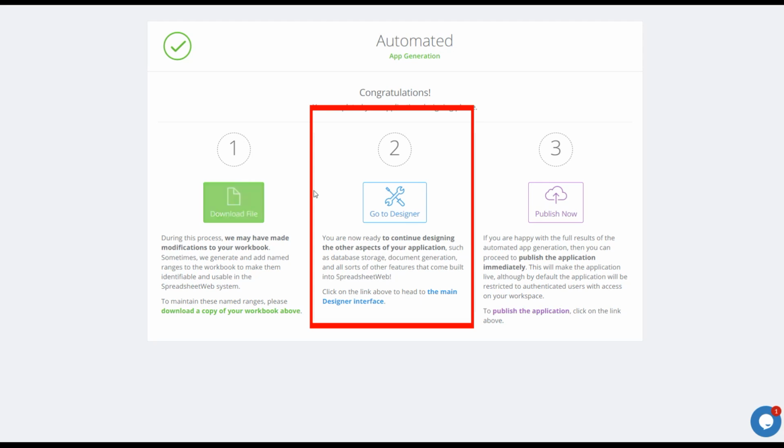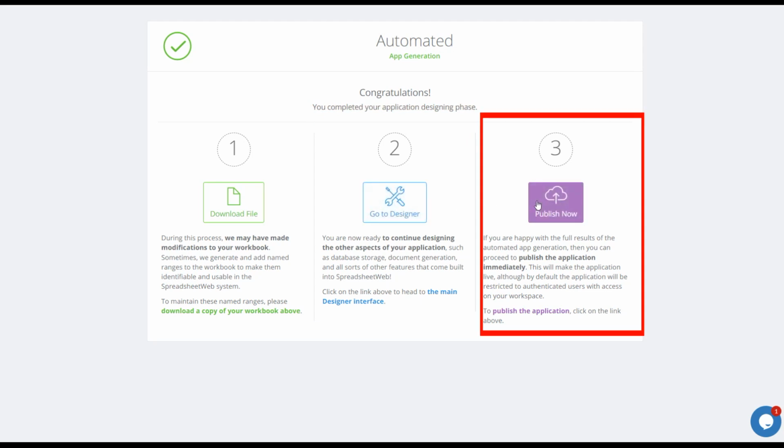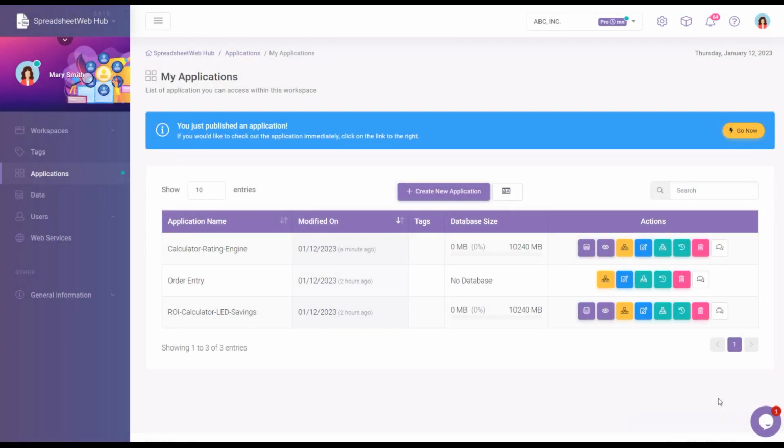Second, Go to Designer. Open Designer so you can continue creating your application if the automated application generation has missed parts of your user interface or if you would like to add additional features to your application. Third, Publish Now. If you're happy with your application and ready to share your app, do not wait, publish it now. After publishing the application, you will be directed to your Applications page, and by clicking on the Go Now button, you can open your newly published application to see its published version.